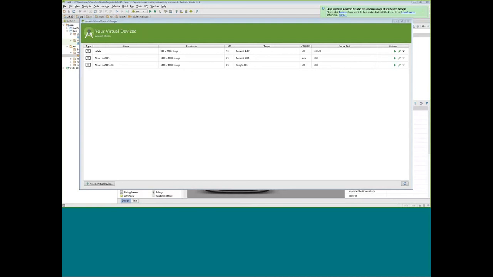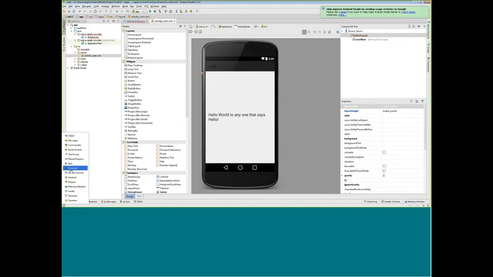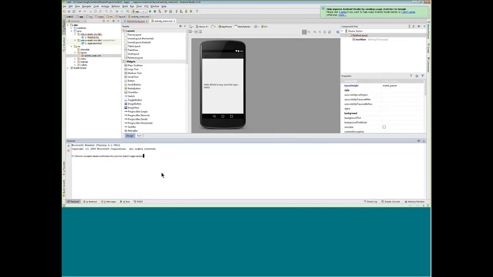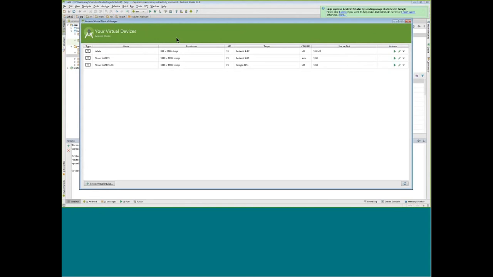To create an AVD, let's try this. If I go into my terminal and say android avd, it says it's a bad command or file name. So for now, I'll go in and say Tools, Android, and then AVD Manager. I think I just need to set my path correctly in order for my command line things to work.